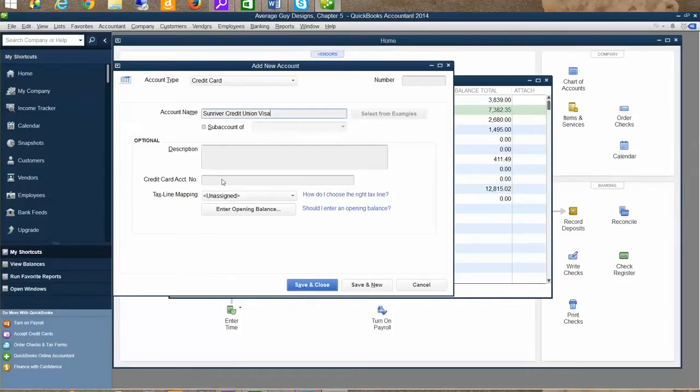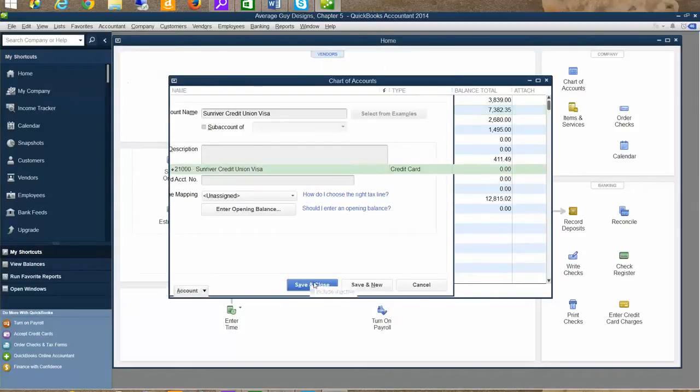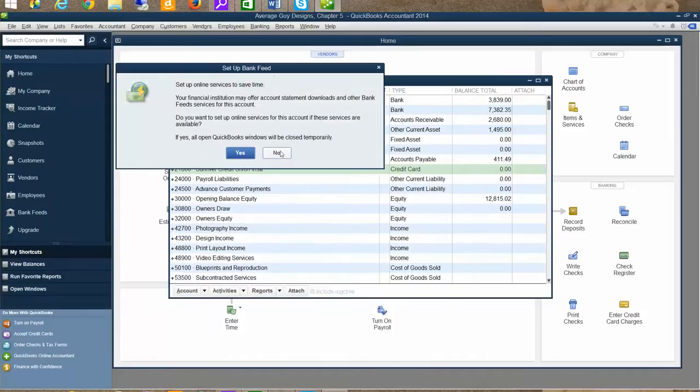We can always come back later to put more information, but for now we're just going to put credit union. We're going to give it a number 21000 account. That's the account number we're giving it. We're going to hit close. And do we want to set up a bank feed? Not yet, no.